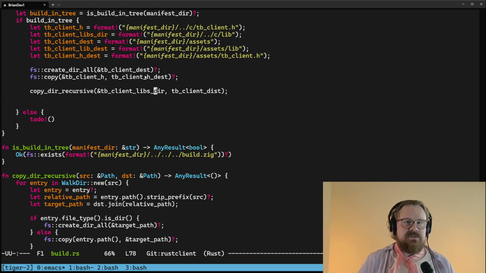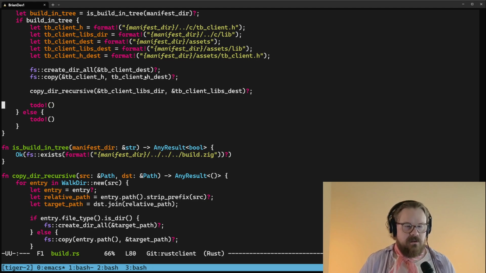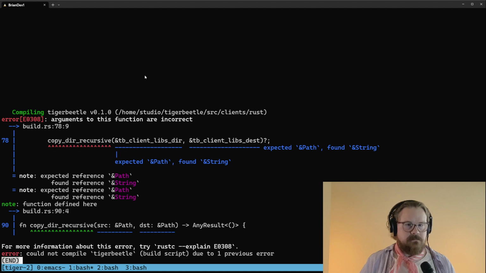This is the libsdir to tb client libsdest. Need to pluralize that. dest, and this is a reference to a string. That's a question mark there. And we'll throw another to-do here, and see if this checks.